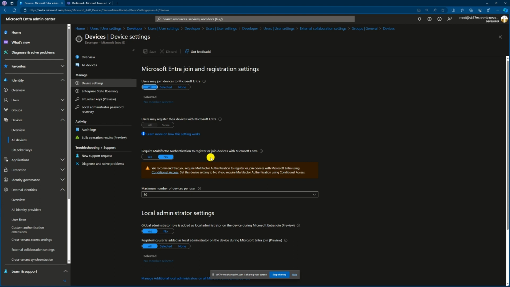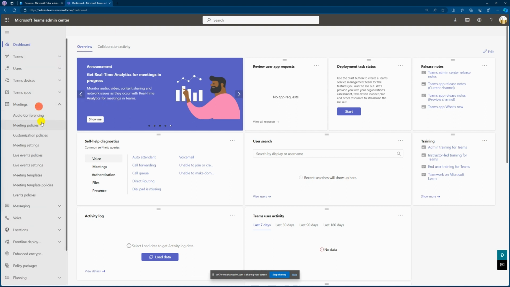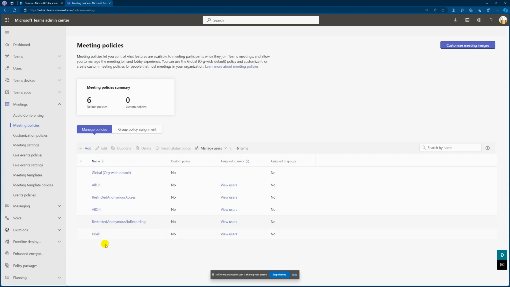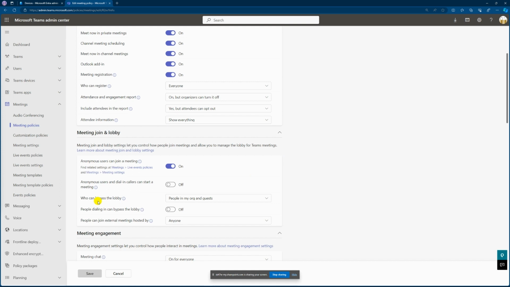So the last thing I want to show you is not in Entra ID by itself, but it's in Teams. So I'm going to go over to the Teams admin portal, and in meetings and meeting policies, we have the different policies for how meetings can be set up in Microsoft Teams. And one problem I've seen among many customers is that their default setting is bypassing the lobby. And I'm going to show this with the global policy here. It says, who can bypass the lobby? People in my org and guests.